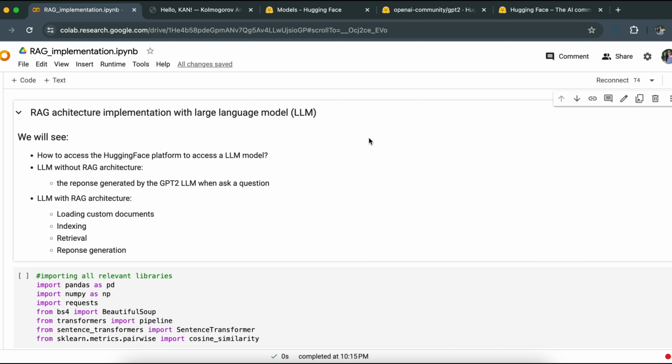So in this video our agenda is to see how to access the Hugging Face platform to access the LLM model that I mentioned, GPT-2. Then the LLM without RAG architecture: what would be the response generated by GPT-2 when we ask a question, and the same question we will ask the LLM with RAG architecture. So in this LLM with RAG, we first load custom documents and then we will index them, then there is the retrieval phase, and then we will generate the response from the LLM.